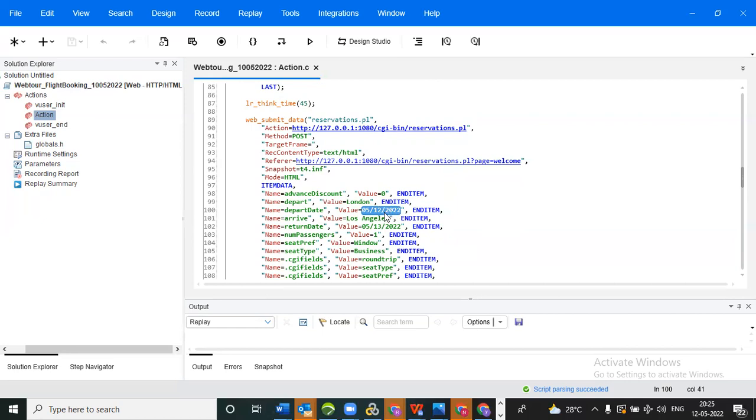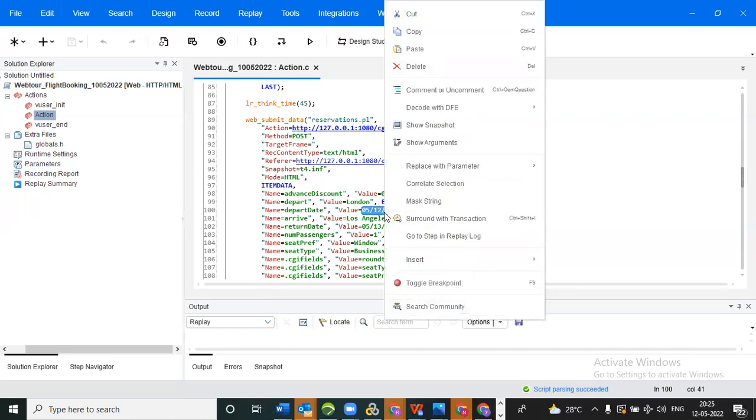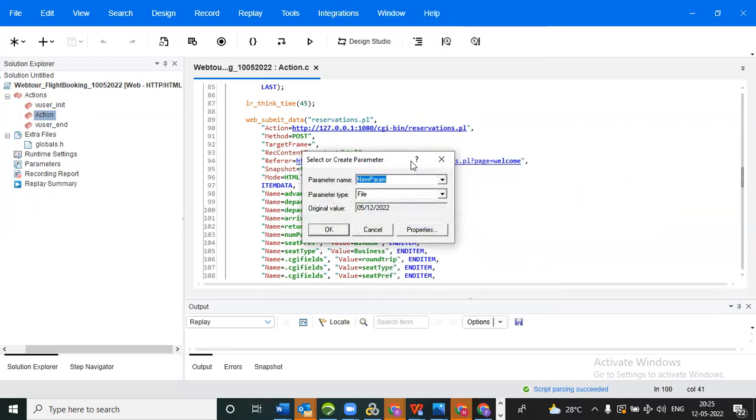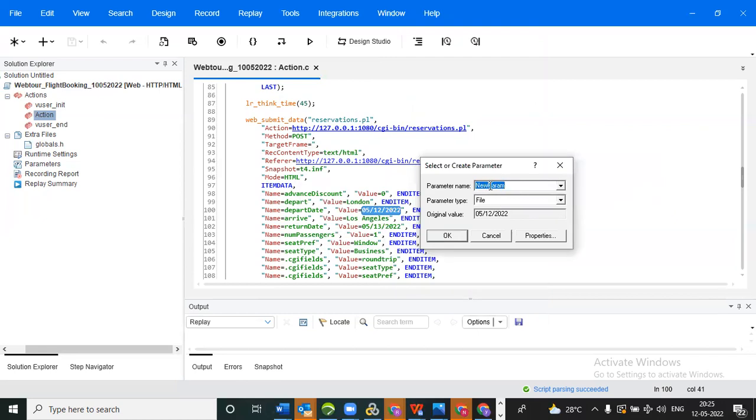I'm doing the parameterization. How can we do it? Click on that and replace with parameter, create new parameter, and give the parameter name. The parameter name is depart date. After that, we need to select which parameter type: date and time.